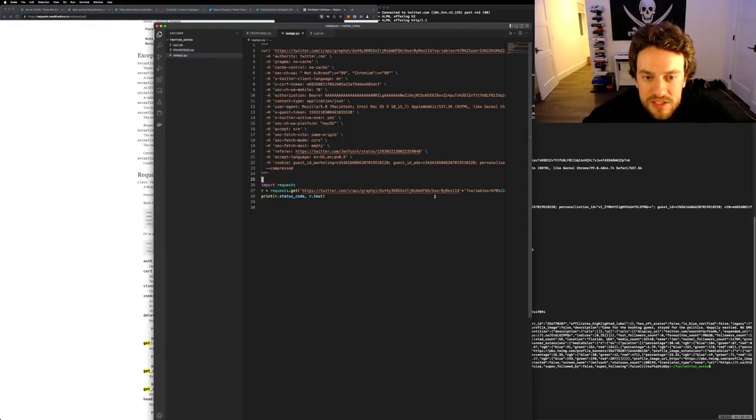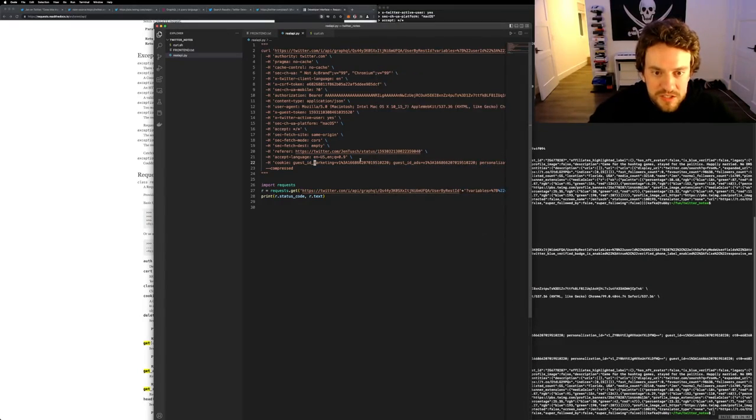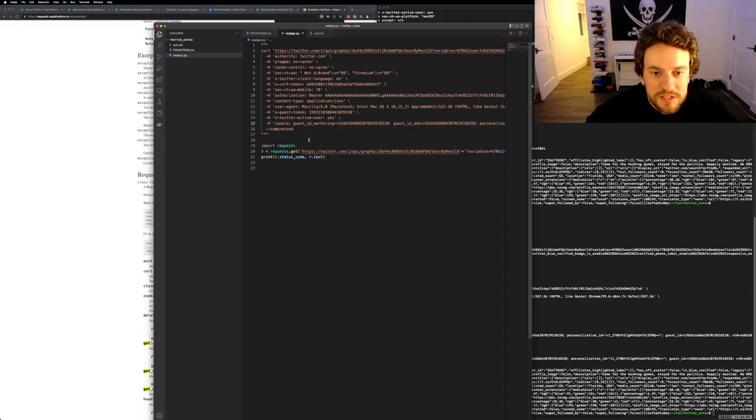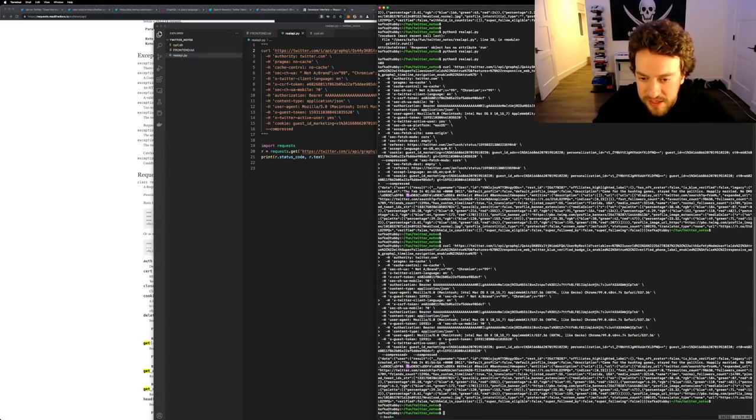Okay. So let's figure out, you know what? First, you know what I always say? Hacking is just binary search by hand. So let's figure out which one of these actually matters. Okay, so notice that the request still works. Let's delete these ones and see if the request still works. All right, you see what we're doing? We're doing binary search by hand.